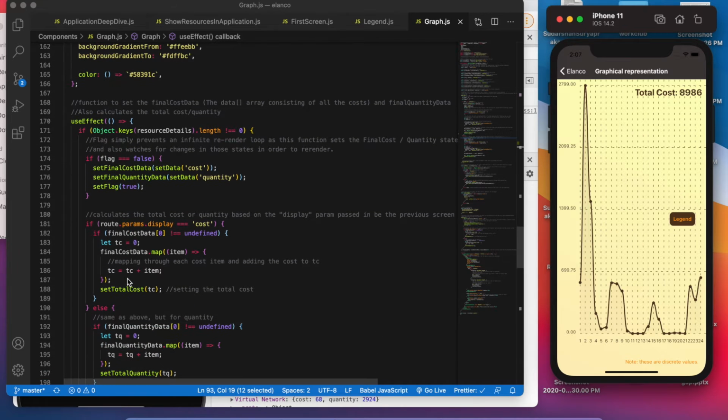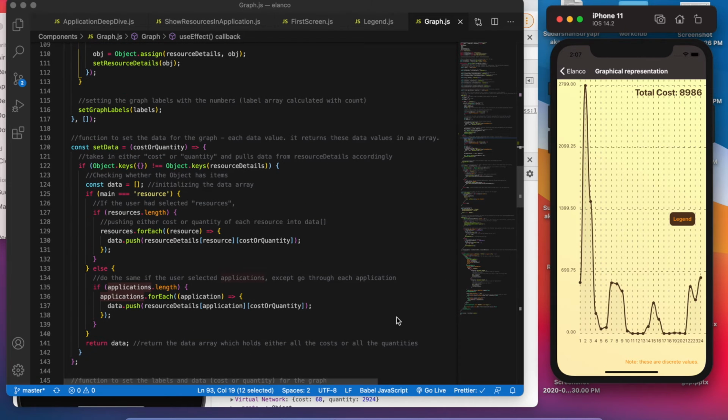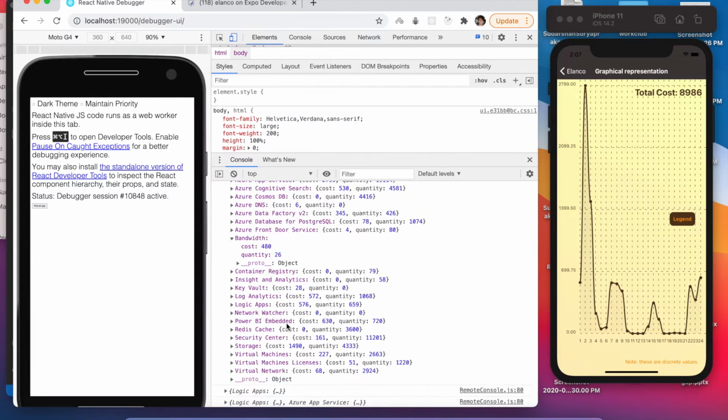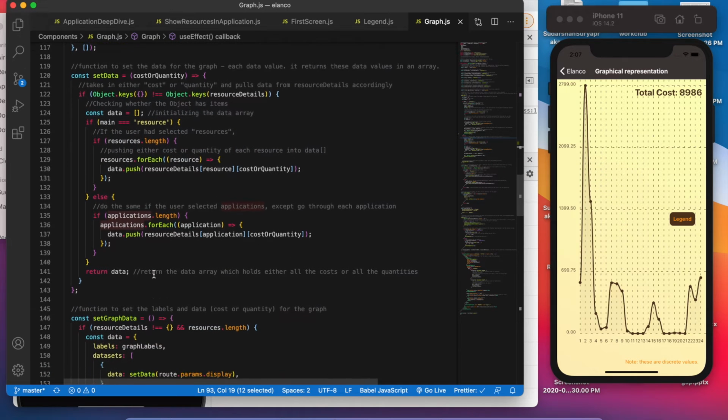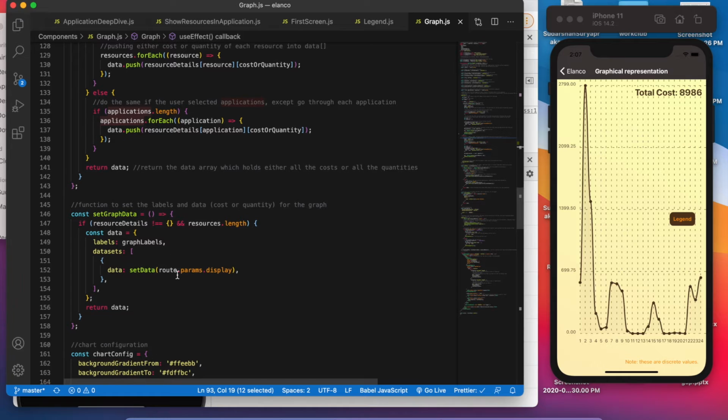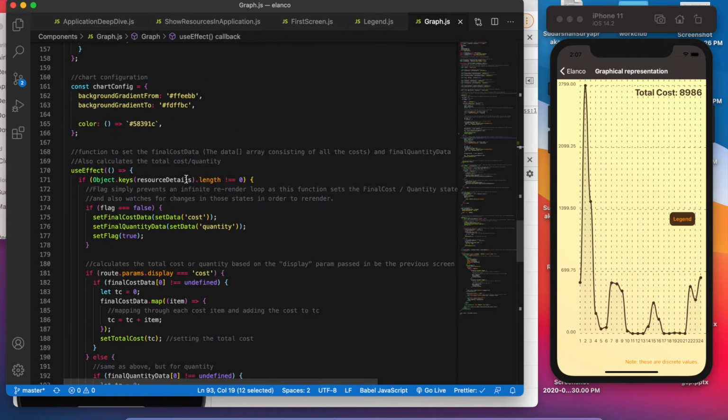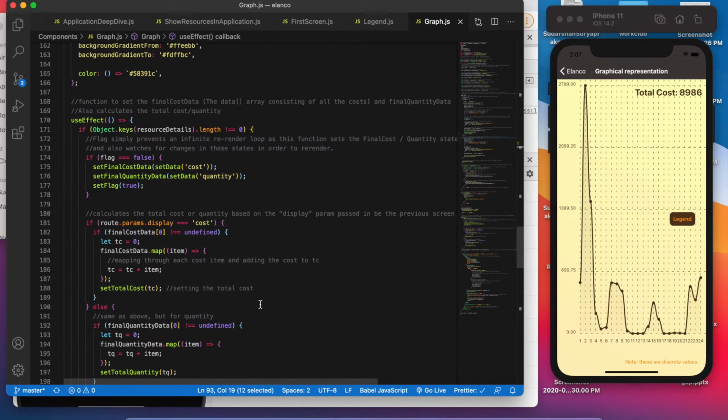What this useEffect does is it first checks if resource details, the thing that we just saw, has stuff in it. Only if it does will all this happen.